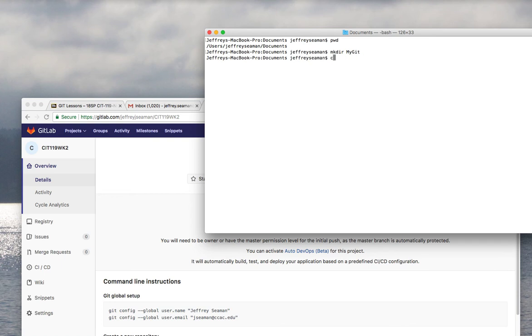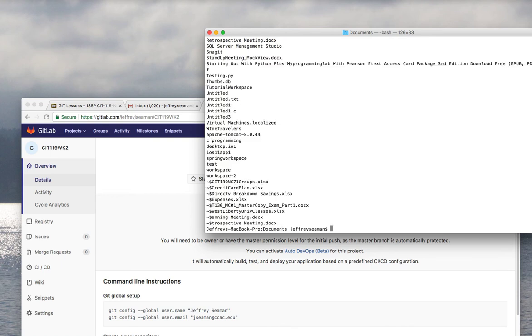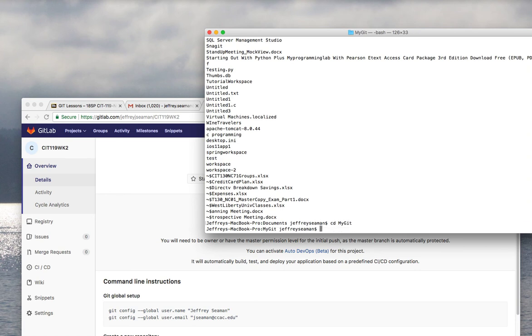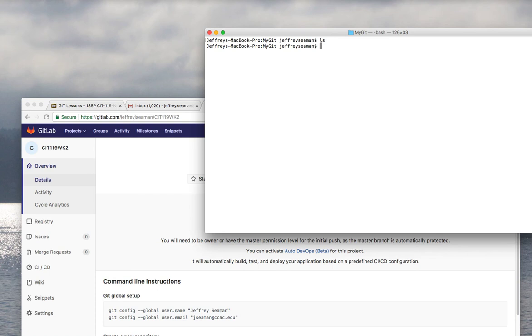All right, so now if I clear it, I should have nothing in there. I need to CD into it, my git. Clear it. If I do ls, my git is right there, perfect. All right, so I'm in my git right now. Let's see if I can do this now.